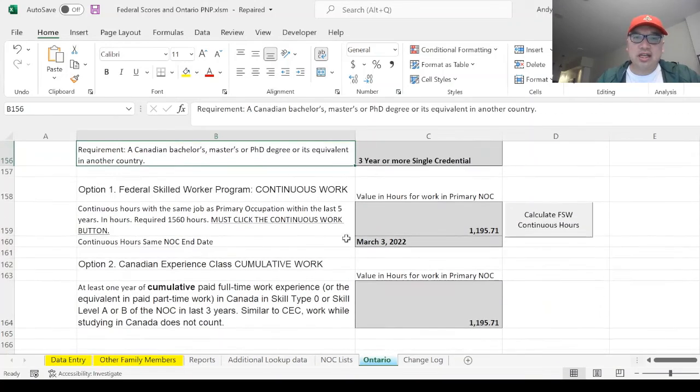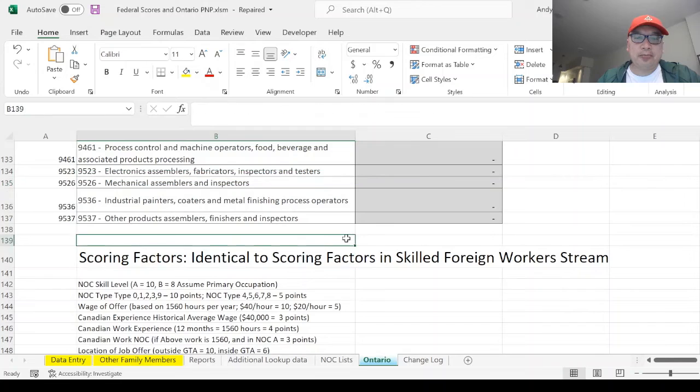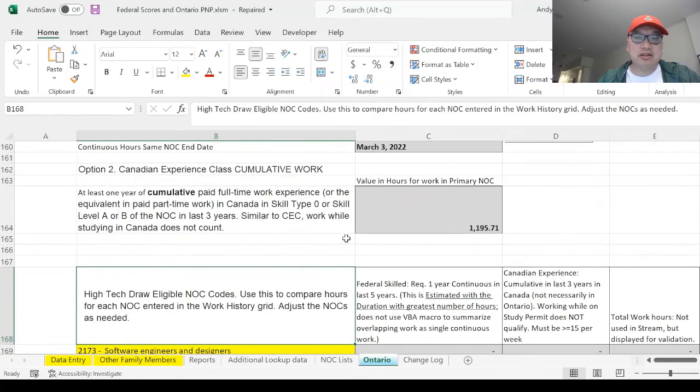Now, you'll see the other streams for Ontario on the same tab. Because I'm adding more and more provinces to this, if you want to see how the other provinces are calculated, you can just click on Unhide, and you can unhide BC and the 2 Manitoba tabs.